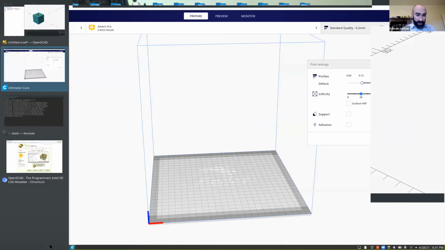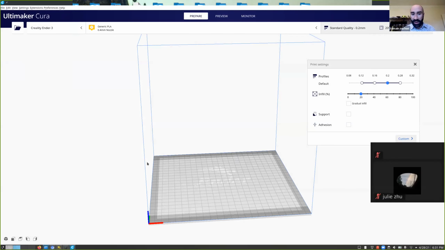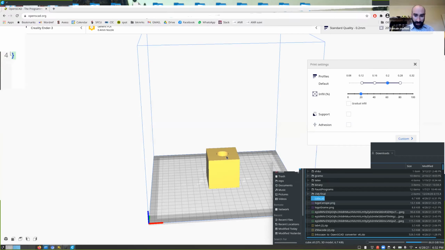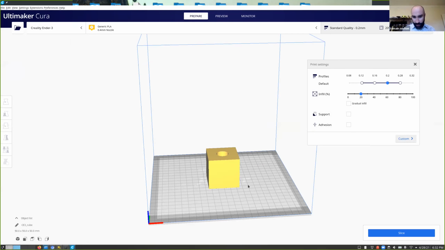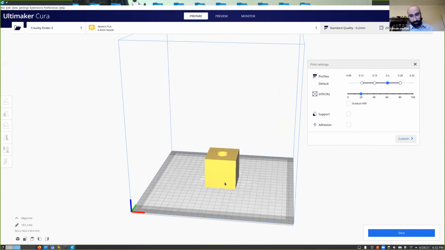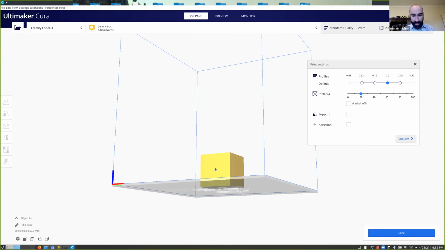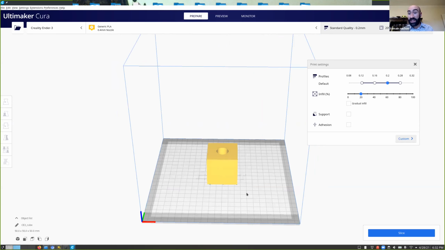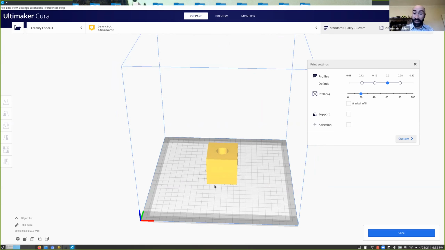Then all you have to do is take the STL file that you created. Mine is right here, it's cube.stl. And then you drag and drop it in Cura. And boom, you get your cube with a hole through it. This cube is 50 millimeters by 50 millimeters by 50 millimeters. It is fairly big. Printing that cube would probably take some time.